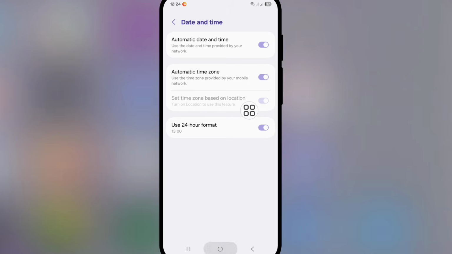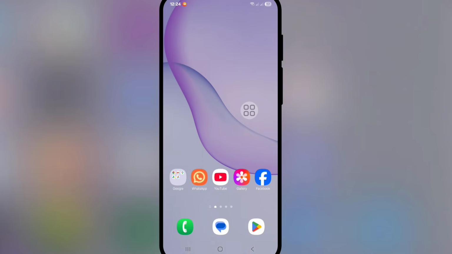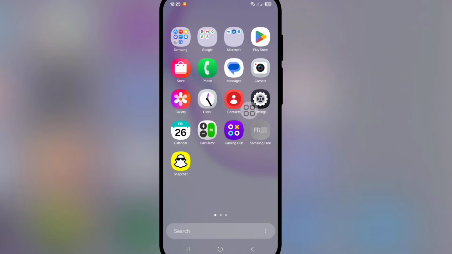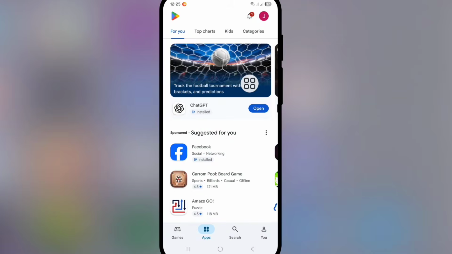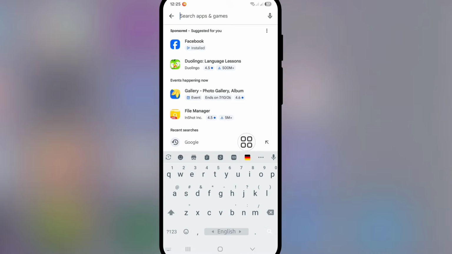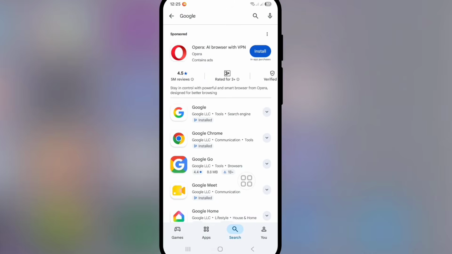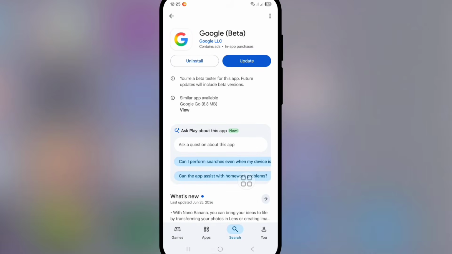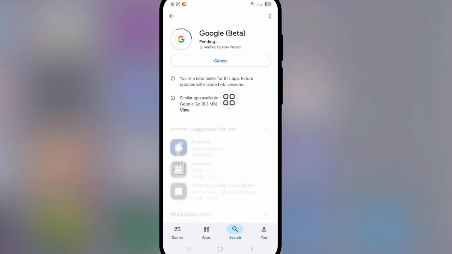Now go back to home screen, go to Play Store, and then click on Search app. Now search Google. From here, update your Google app in latest version.